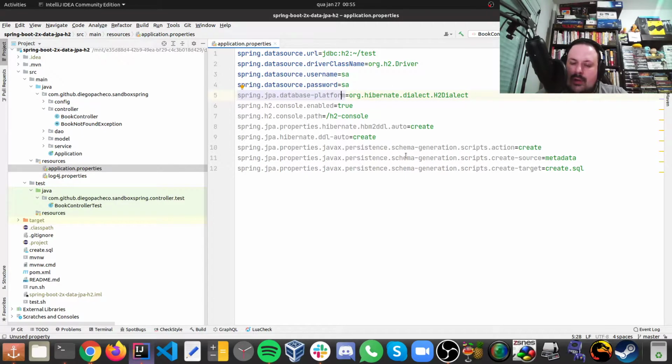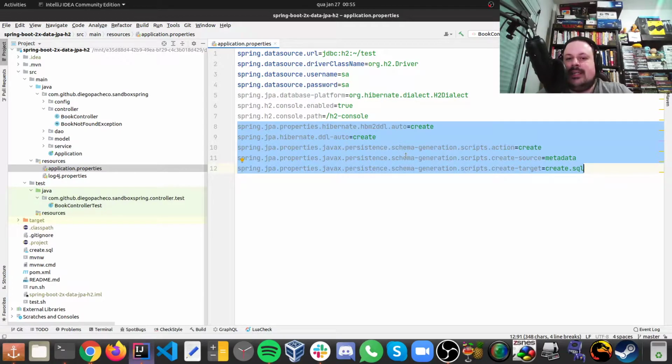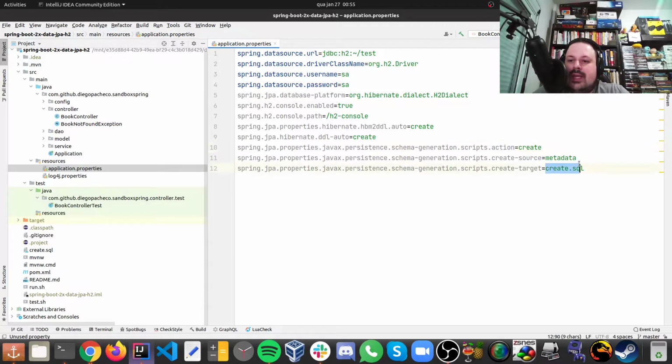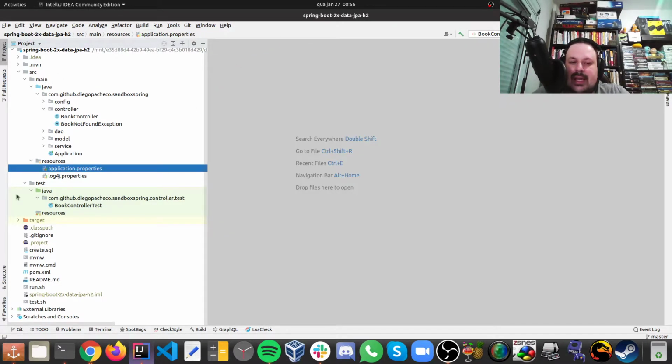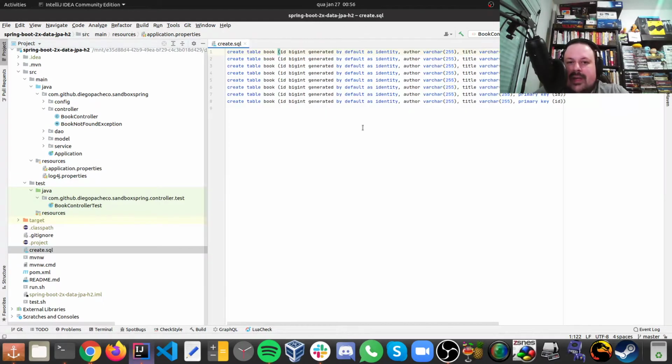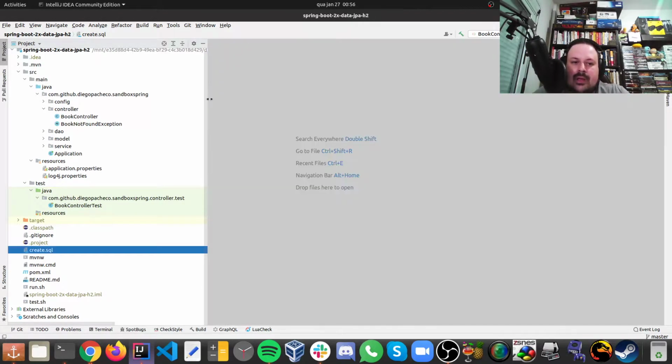And here there are other configurations, like the dialect is H2 for JPA Hibernate. I'm enabling the H2 console, which we're gonna see in a moment. Also saying that the path to access that is /h2-console. There are some configurations here to generate the DDL for us and also put them into a file called create.sql. You're gonna see that I have, because I was running this before, right? I have the file here with all the DDL being created, being saved here.